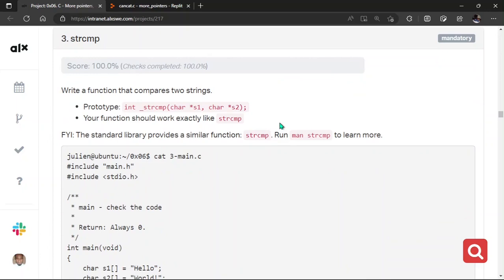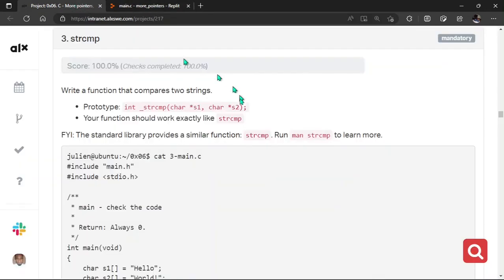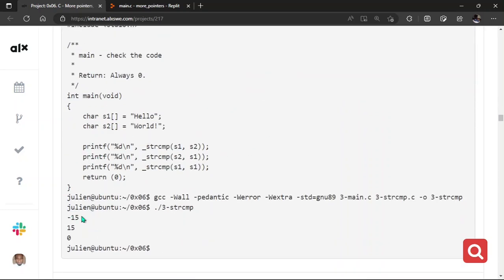That one is easy. Okay, in here, write a function that compares two strings. Now, let me just use the main.c to illustrate something. First of all, there is something you need to understand. What does strcmp return? If you look down here, what you're seeing is minus 15, 15 and 0, depending on what they were trying to print, and it is returning a value of integer data type.